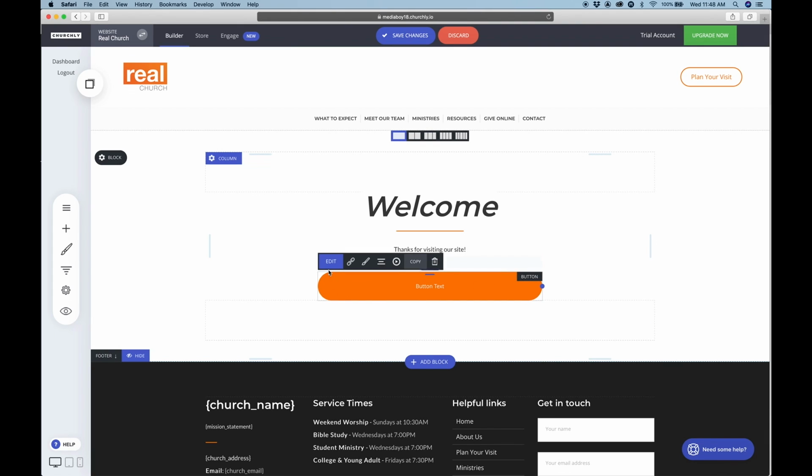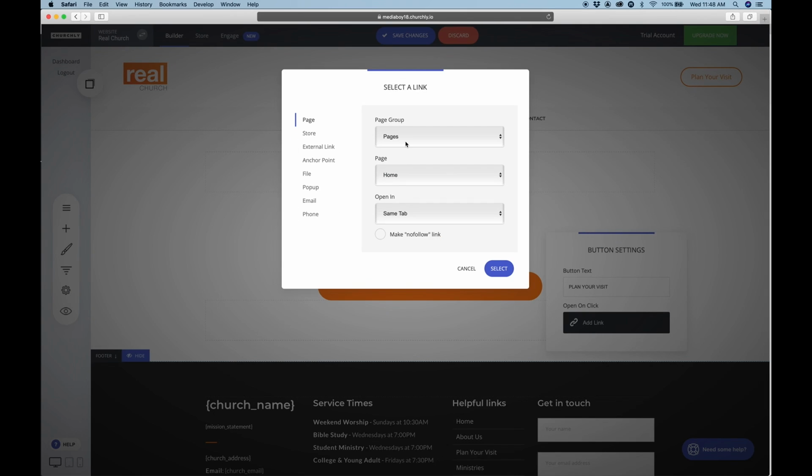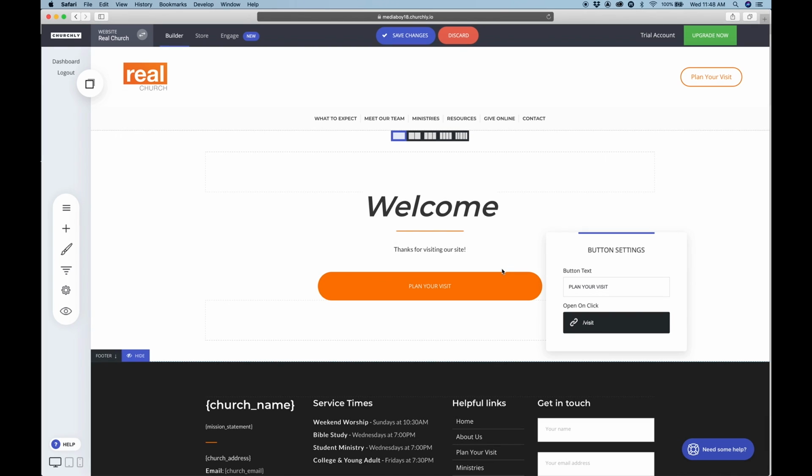So the text, let's do edit. This is going to allow us to edit the text, so we could say plan your visit. This is the call to action, plan your visit. We can add a link to a page. Let's do the plan your visit page. Same tab is fine, we'll say select. So now we've added a link and we've added the text.